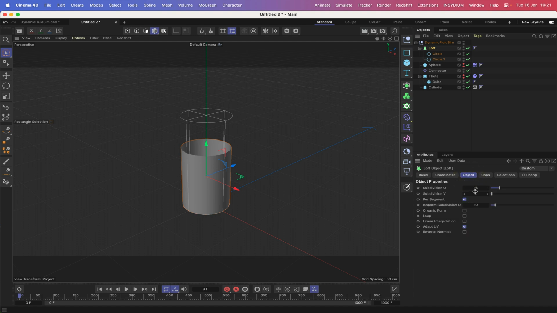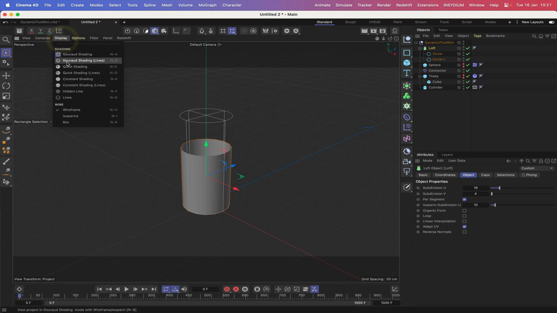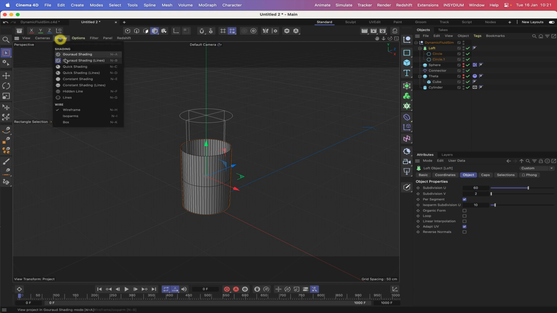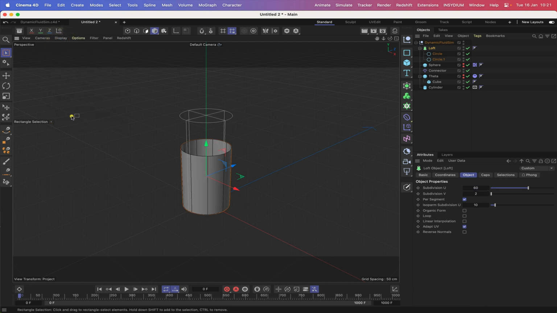And in our object, our U subdivision, if we just switch to garage shading lines and we leave it in wireframe, we can see what we've got there. We can set this to 2, really. We don't need to worry so much about that. But our subdivision U we'll make 60, just to make it that bit smoother. And we can leave everything else as it is, and we can now switch back to isoparms. And we've got that set up so far.